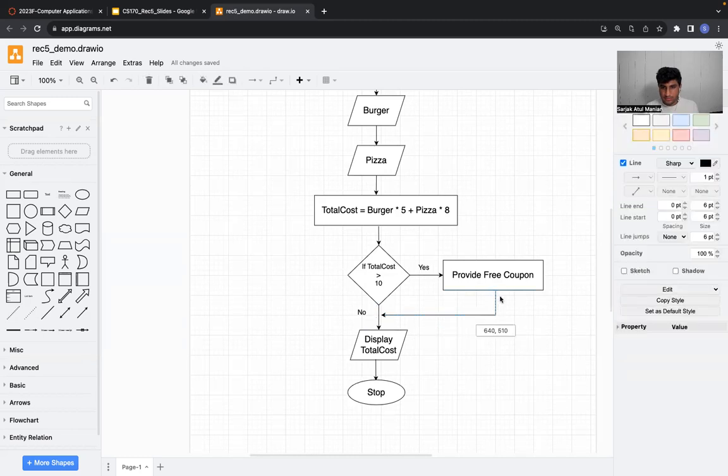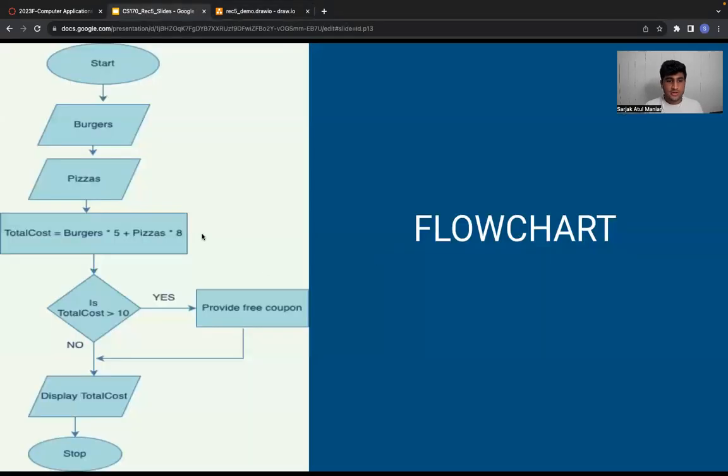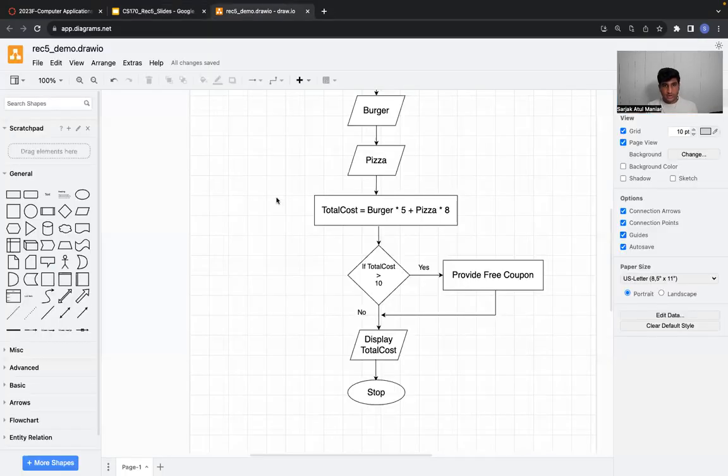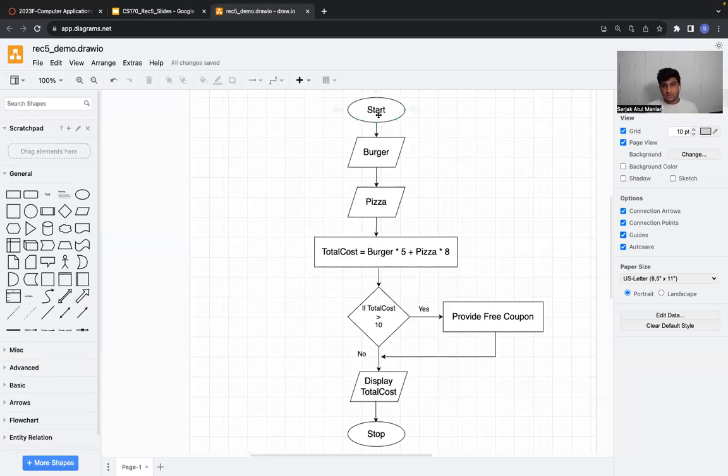Okay, perfect. So here you can see almost we are done with our flow chart for this particular example of ordering the food. Let's just quickly go through what we did over here. We just start the flow chart. We take two different kinds of inputs, burgers or pizzas, the items which the customer is ordering. And there's a process in this rectangular symbol which says calculate the total cost for the burger and pizzas. $5 for a burger, $8 for a pizza.